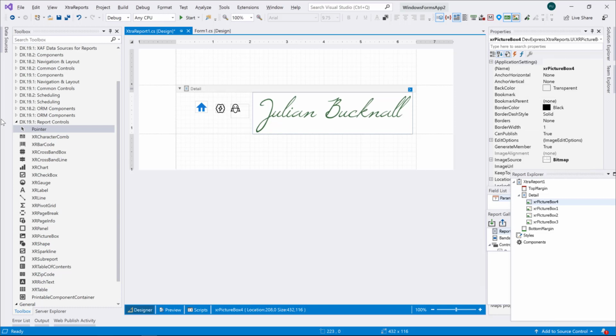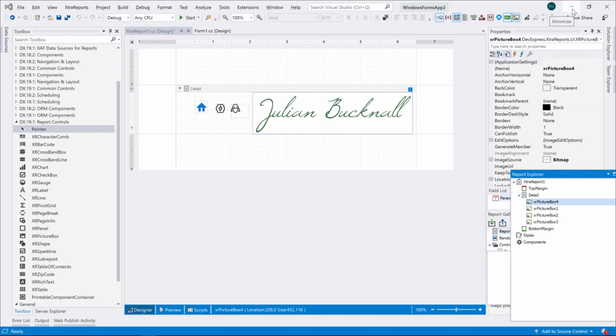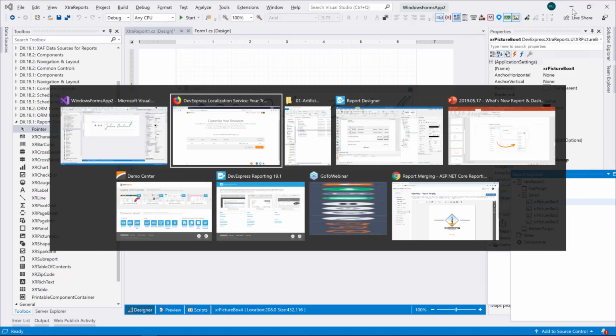I'll come back to looking at WinForms in a second, but right now we're going to jump back to a browser and take a look at the ASP.NET Core products.